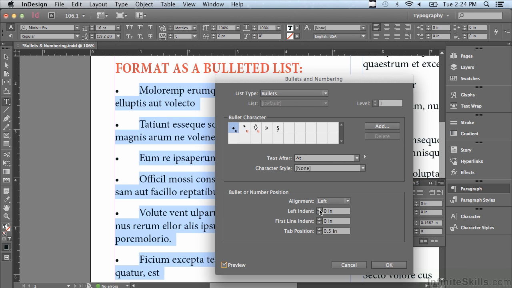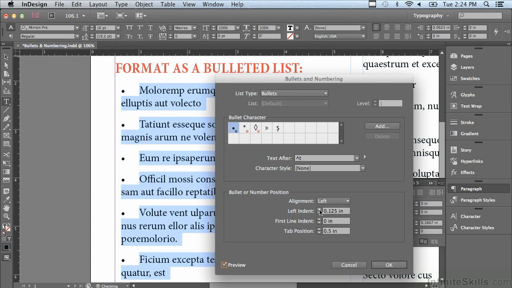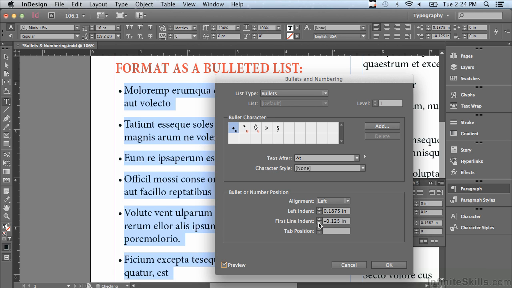I'm going to create a left indent. How about I just start clicking up and I'll go to 0.1875. Now, to get my bullets to go back towards the left, so they're right up against the left side of my margin, I want a negative first line indent. So it's going to take this first line with the bullet and shove it over. So let me do that. First line indent, negative number. I'm going to click my down arrow.